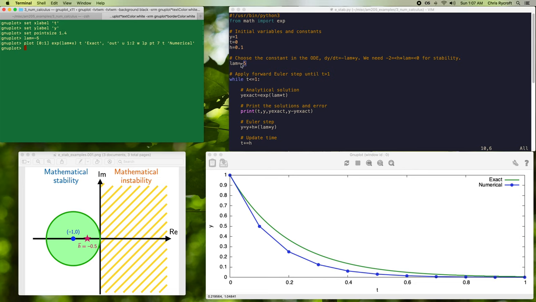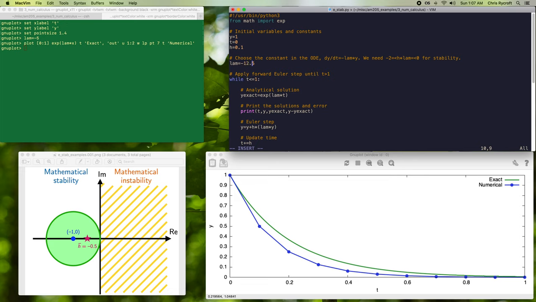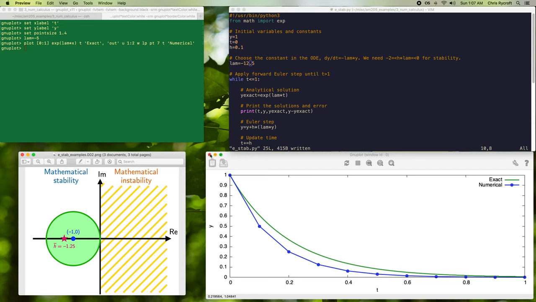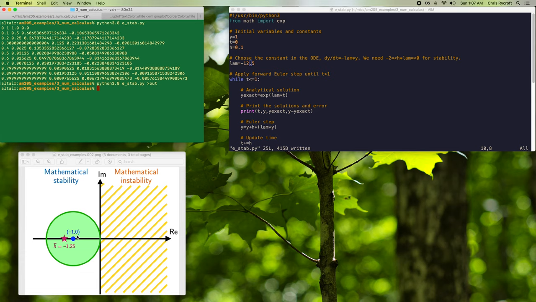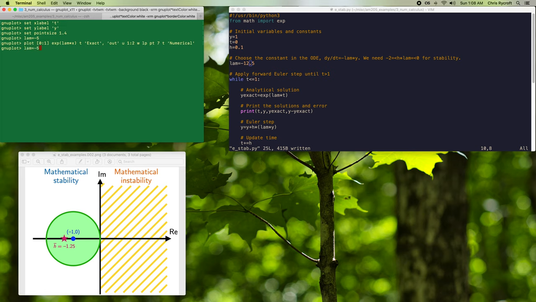So now let's look at changing lambda to minus 12.5. And that will mean that our value of h bar is now equal to minus 1.25. And we'll now run this program again. And again, we will expect stable behavior because this value of h bar is within the stability region. So let me now update the value of lambda within GNUplot and plot the new set of numerical results.